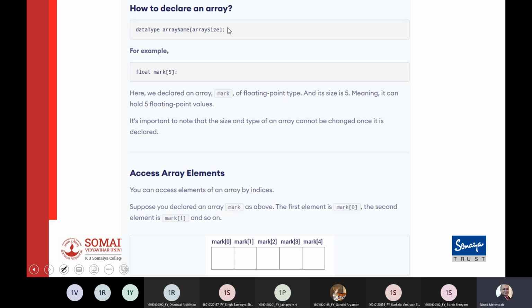Now, how to declare an array? Firstly, the data type, whatever we have learned, int, float, char, will be your data type. Then some array name, which will be a variable name. And then in brackets, you declare the size. For example, float mark[5]. So this array is named mark, with a size of 5.